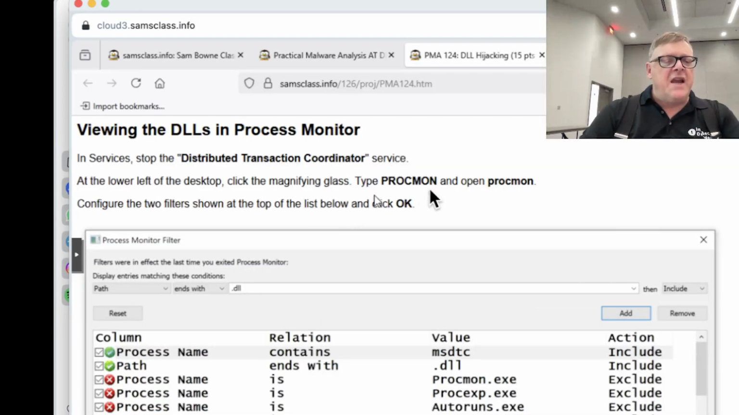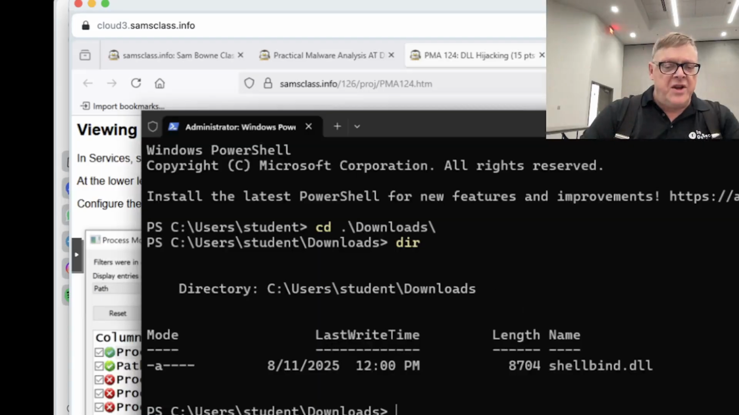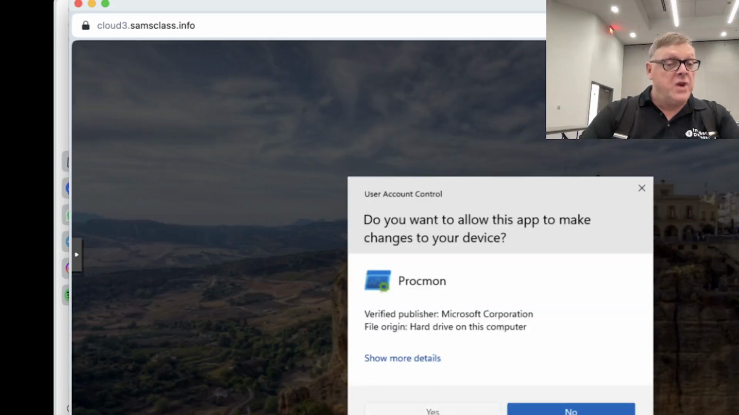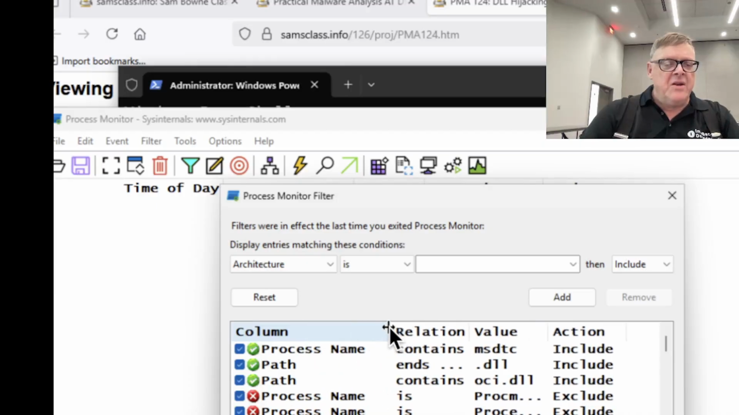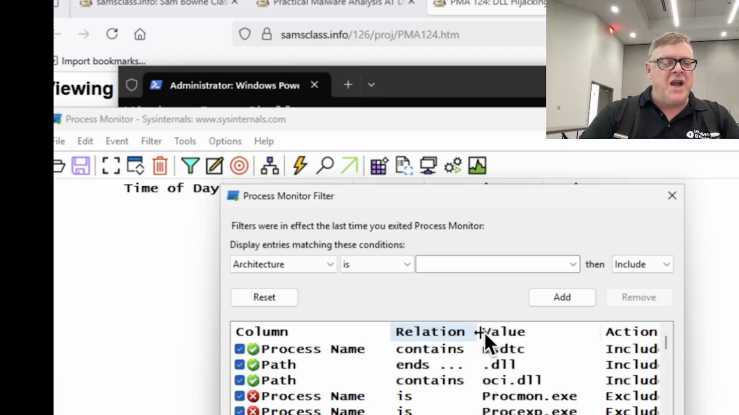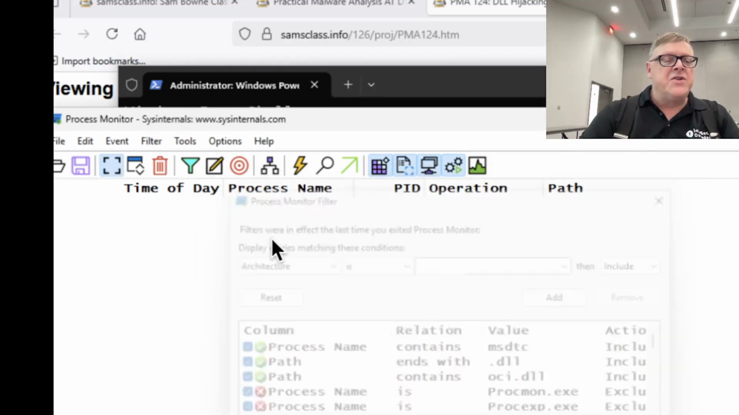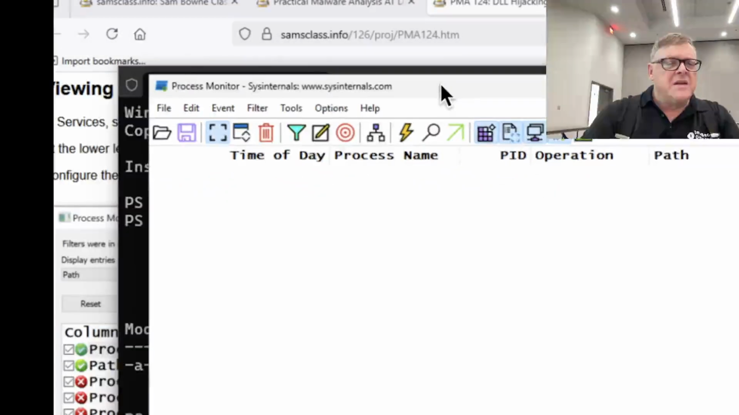And so we can find out what's going on with Process Monitor. So let me launch Process Monitor here. And that's why this is nice. It also gives you an opportunity to practice with Process Monitor, which is really quite powerful. And so I've added a filter here where process name contains MSDTC and the path ends in .dll. So it'll pick up that thing running. So I start this sniffing there, and I think it's running. I see a number going up.